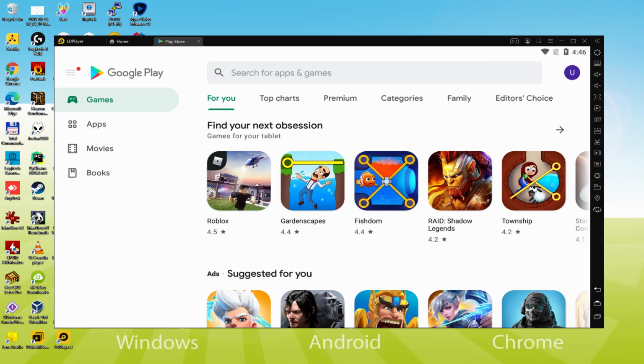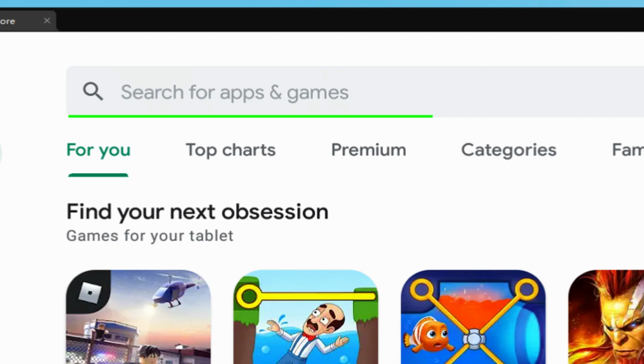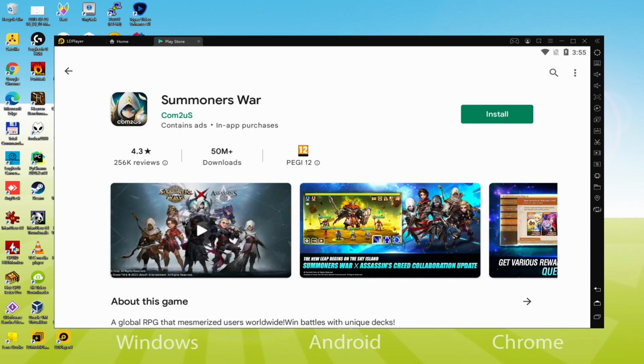Well, we're here in Google Play. What we're going to do right now is go here to search for apps and games. And so we are going to search Summoner's War. There we have it, we will pick the first result. On this page we get the game app. Let's click there on the install option that I am presenting now in green.